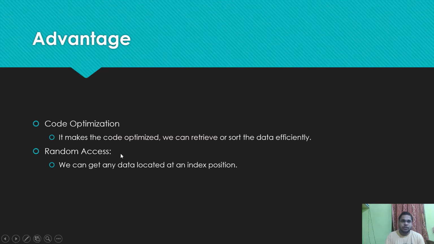So what are the advantages? That is code optimization. The main advantage is that it makes the code optimized. We can retrieve or sort the data efficiently. Okay, and also random access is an advantage, that is, we can get any data located at any index position. That means you can retrieve any data from the array using your index number.